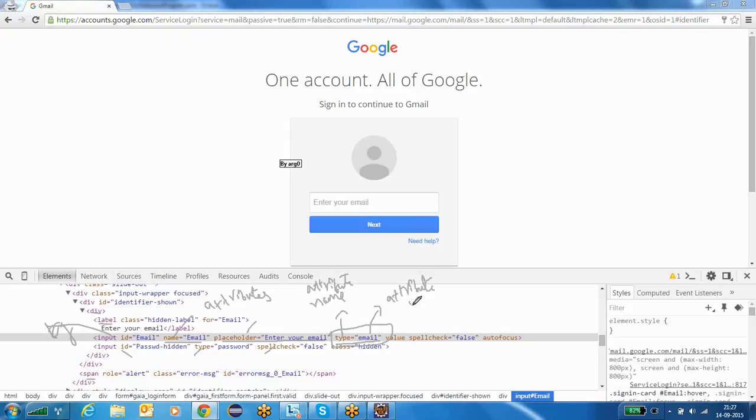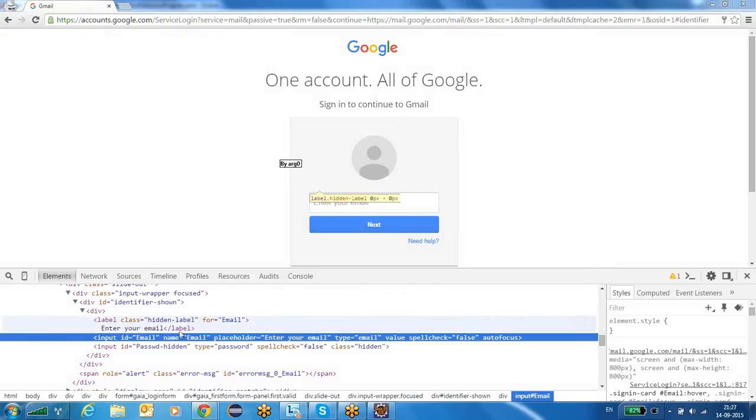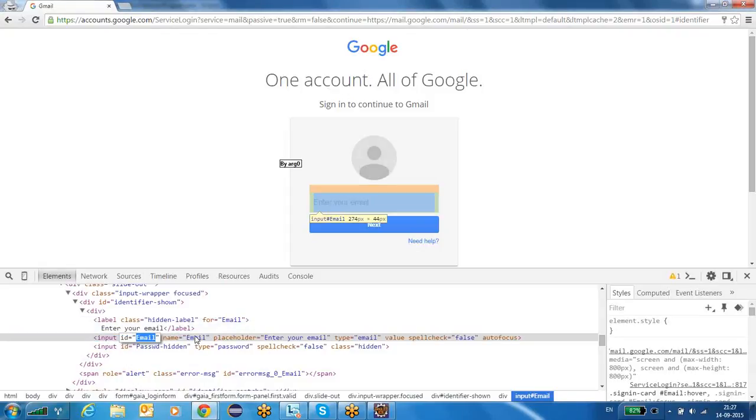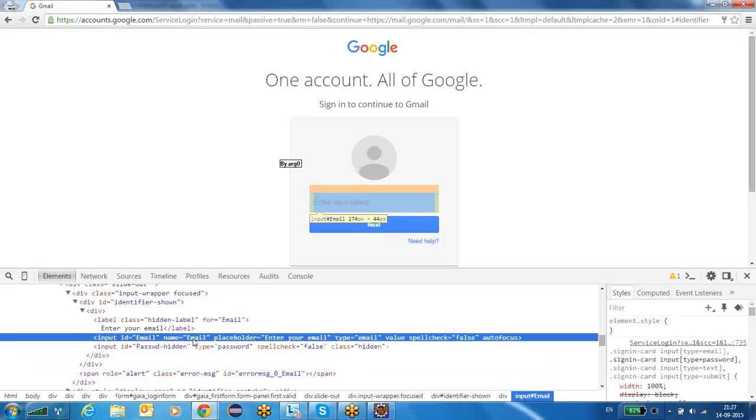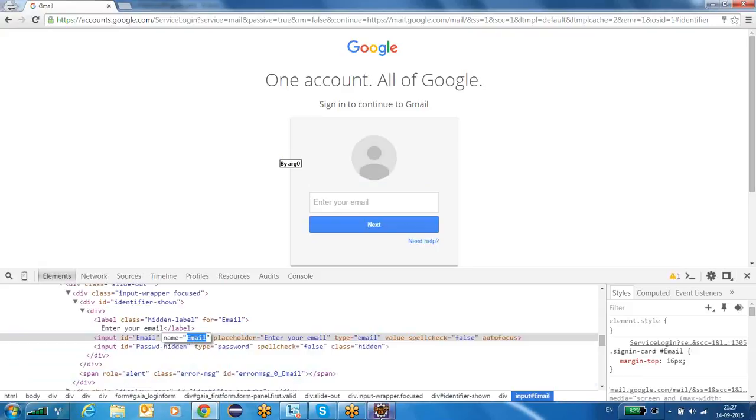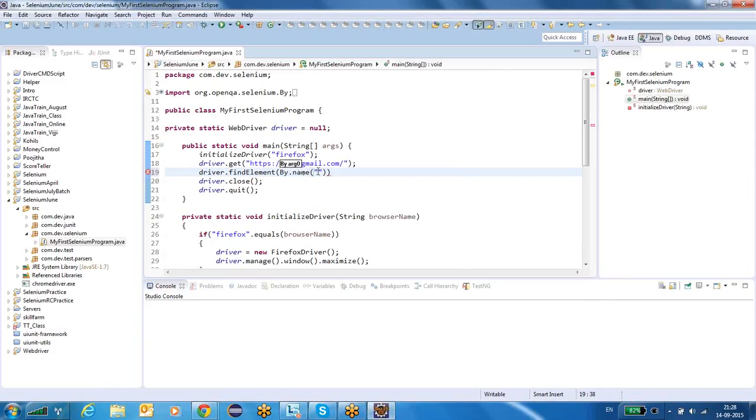To find any element, first you should look for the ID attribute. If you don't have an ID attribute, then you should look for the name attribute. You should copy the value of that, and here in the program, if you are finding by ID attribute value, you should say by.id. If you are finding by name attribute value, you should say by.name. Here I am assuming that ID is not there. That's why I am finding the element by name. So here in the program I am calling by.name and providing the value email. So I will call it email element.